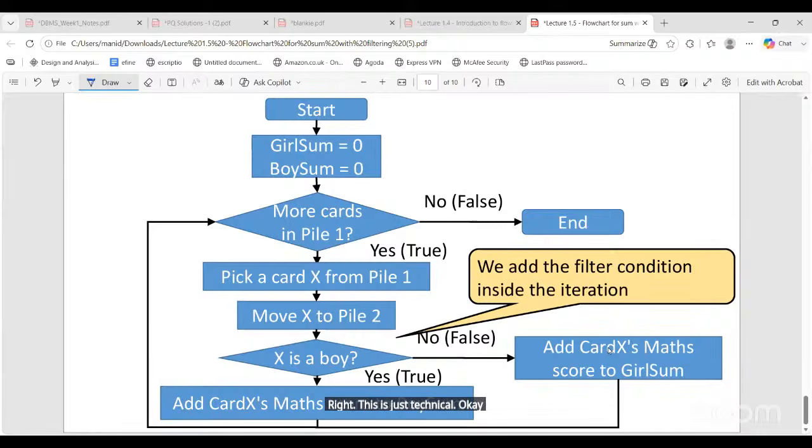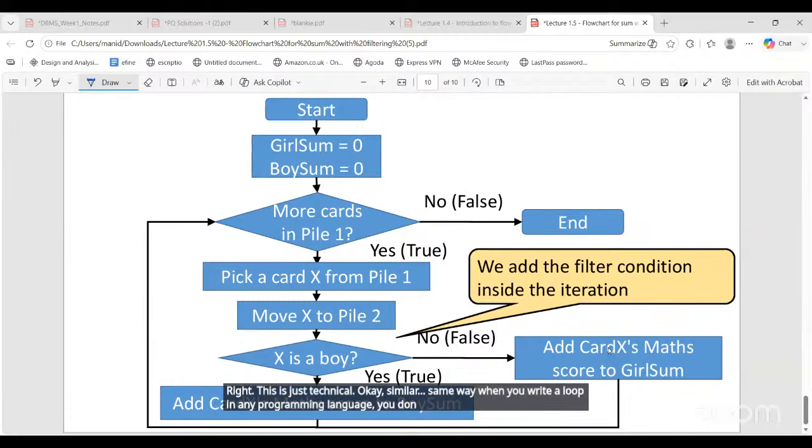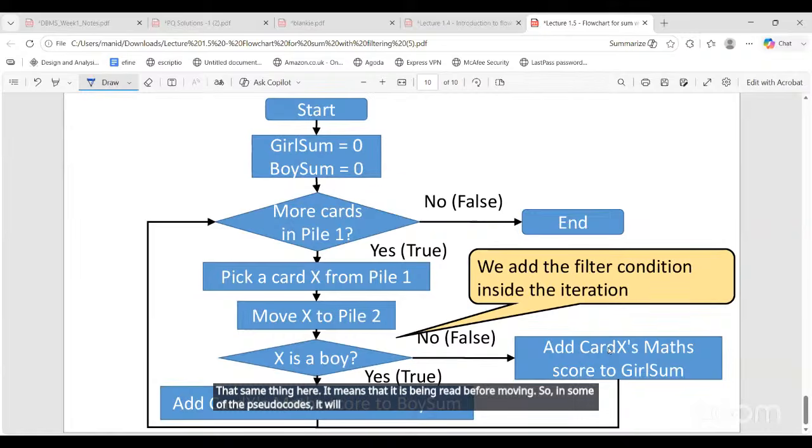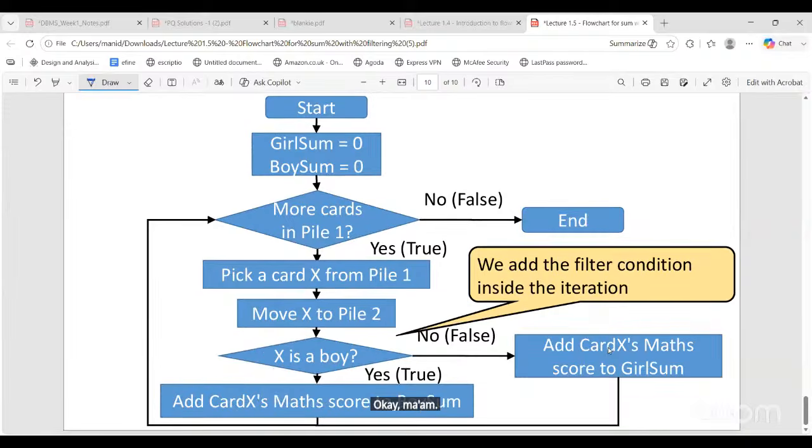Same way when you write a loop in any programming language, you don't write exactly what is being done, right? You just write the technical terms. Same thing here. It means that it is being read before moving. So in some of the pseudocodes, it will be written also that you pick a card and read it from pile 1, then move to pile 2.